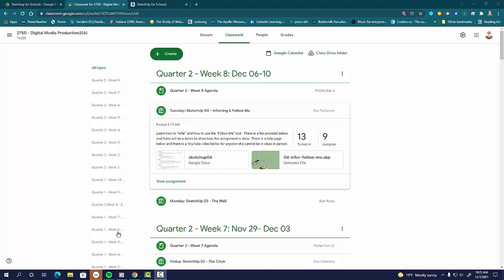All right, time for SketchUp number 4. This is about inferring and Follow Me. On Google Classroom, there's a handout and there's a file for you to work with today. You don't have to build the whole file. There's a SketchUp model for you to work with.